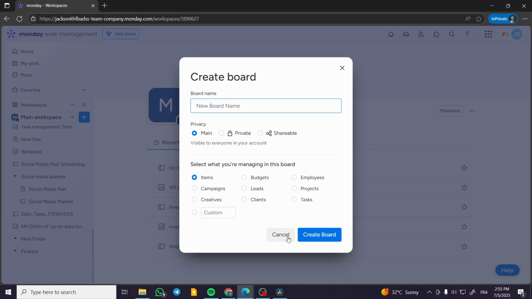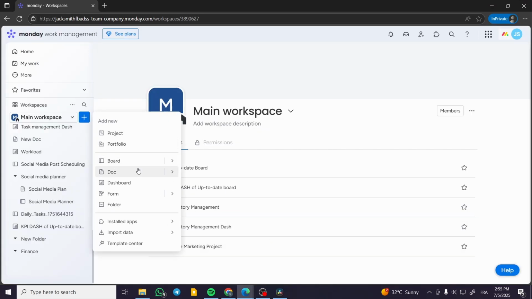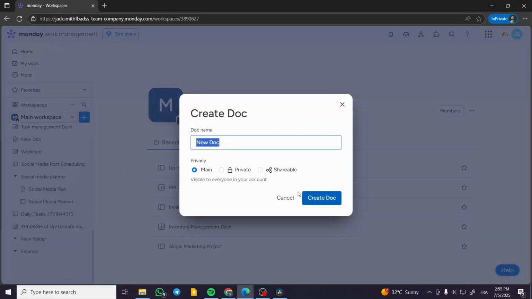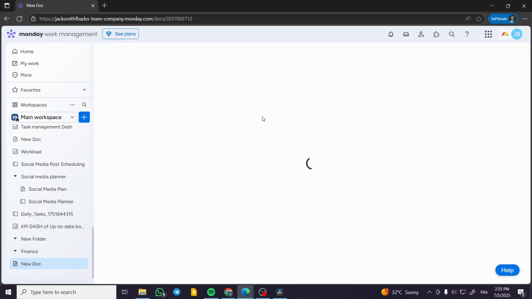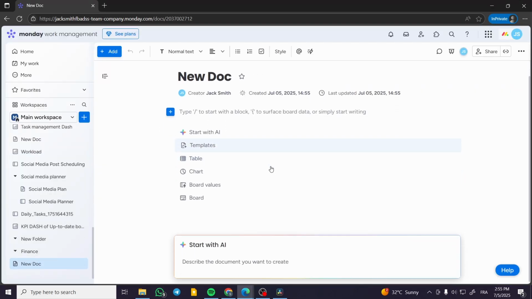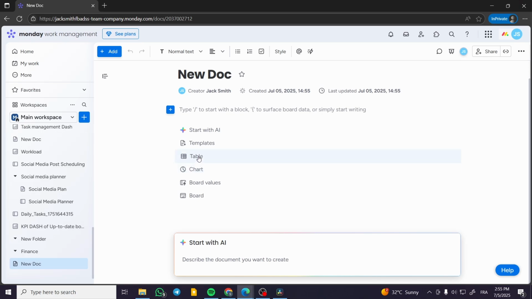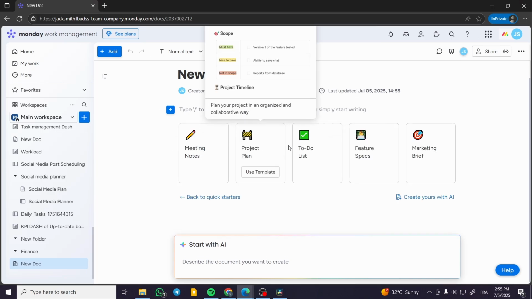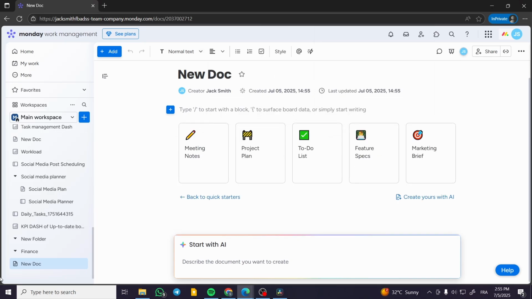Now, I'm not going to create a board, but I'm going to move on to the next element, which is going to be the doc. You can go ahead and create a doc and name it as you want. It is going to have documentation of your project, just like that. So you're going to have files, tables for organization, charts for reports, board values and boards themselves, and also the templates. You can go ahead and create a template or have a template from it.